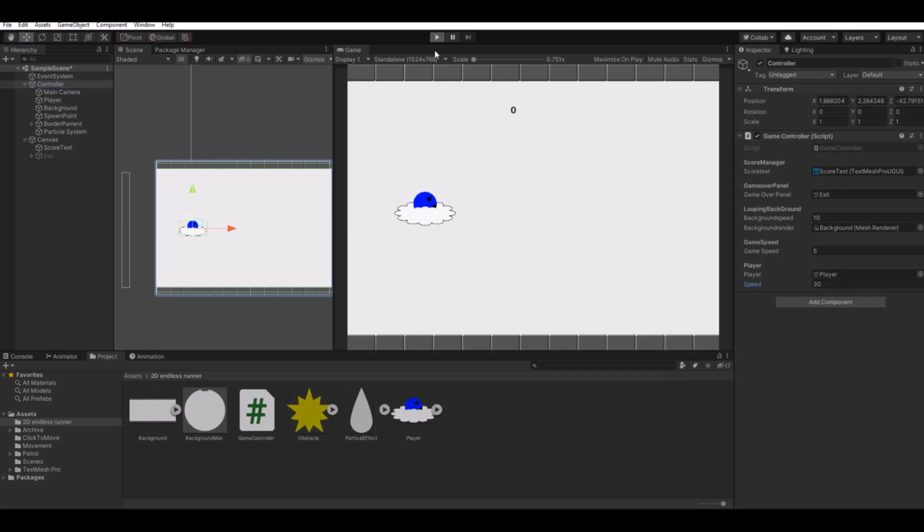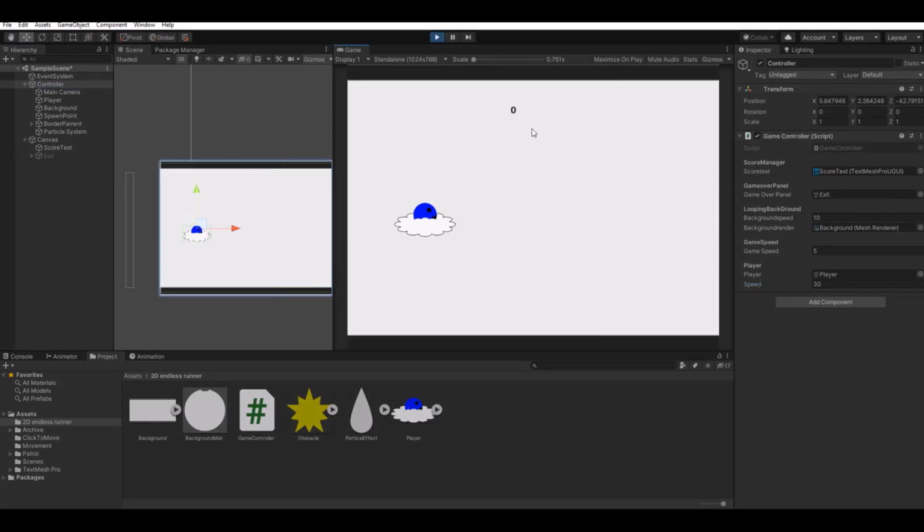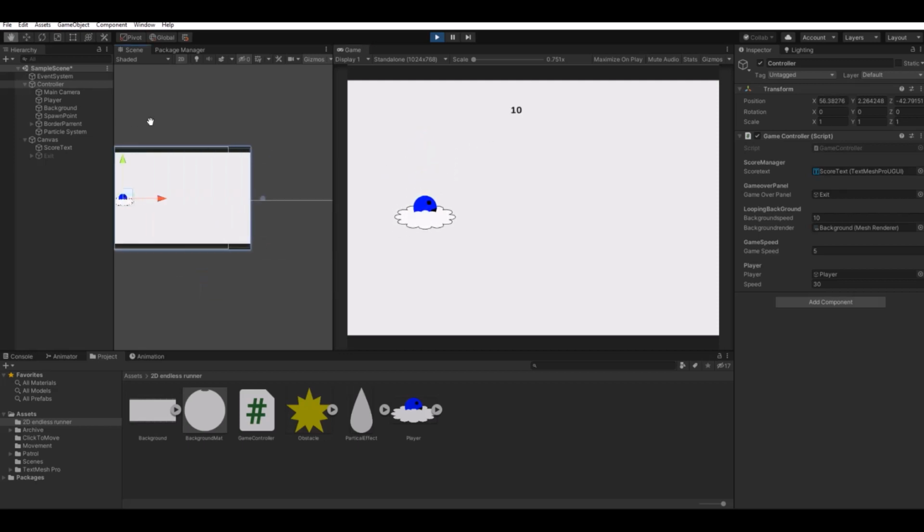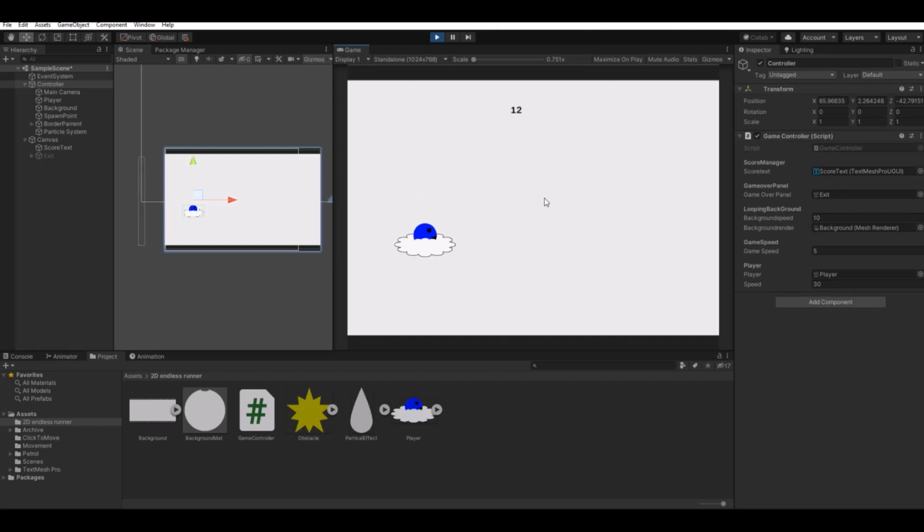So now when you hit play, the game should run, and you can see the timer is going up, and your player can move up and down all the time, and the map is endless. So now let's get some enemy spawning.